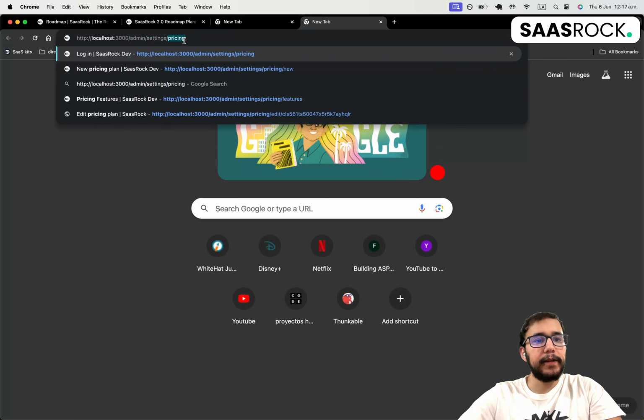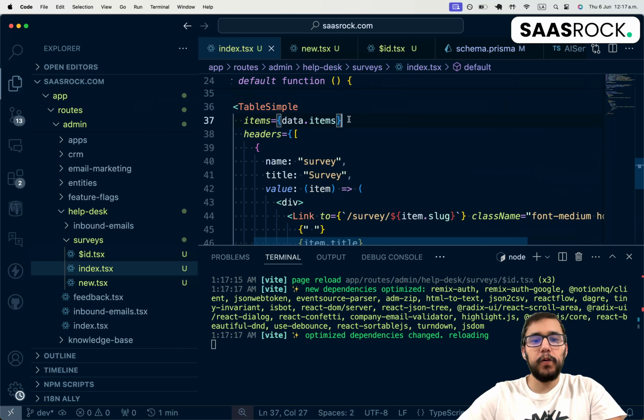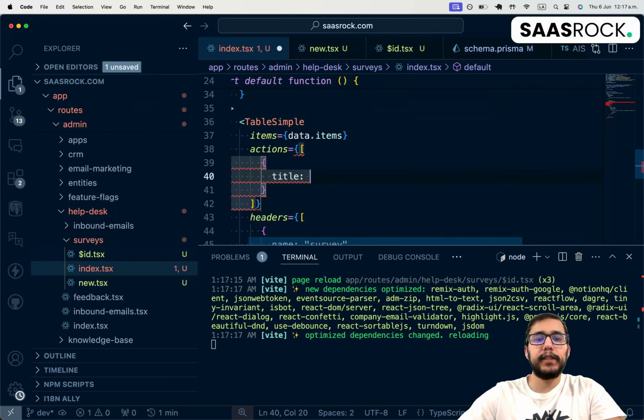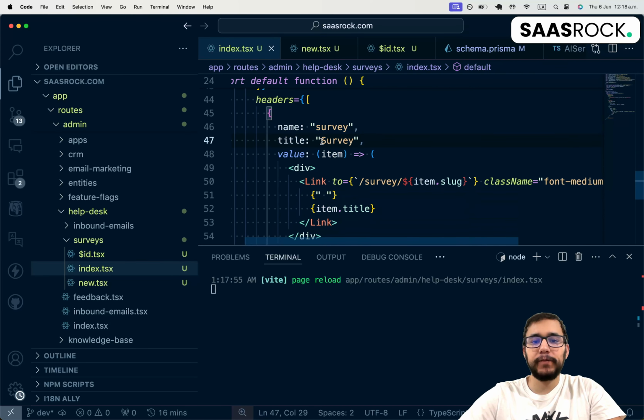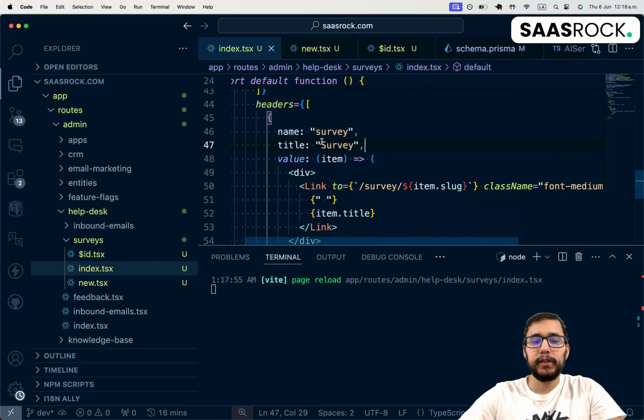Admin, help desk, surveys, and we need an edit button to this table. So surveys index. I can add it as another header or as an action. This is a title edit, and the route is gonna be the ID, edit. And if I want this all the way to the right, I can have this class name with full.